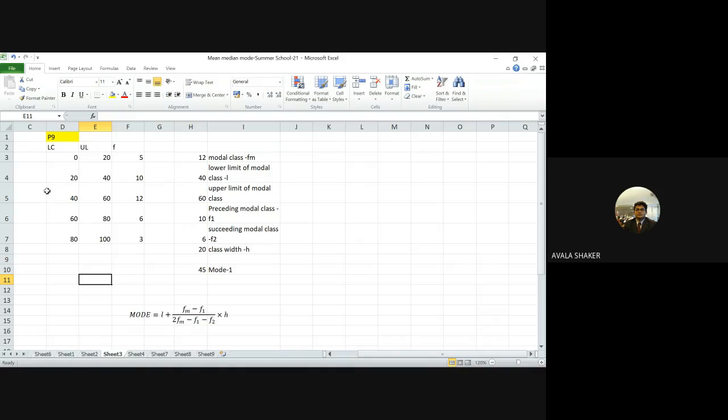But if you have grouped data like this, what is the formula for mode? L, which is the lower limit. Here look at the frequency: 5, 10, 12. So 12 is the highest. What is the lower limit of that class? That is 40. So that is the lower limit of the modal class.